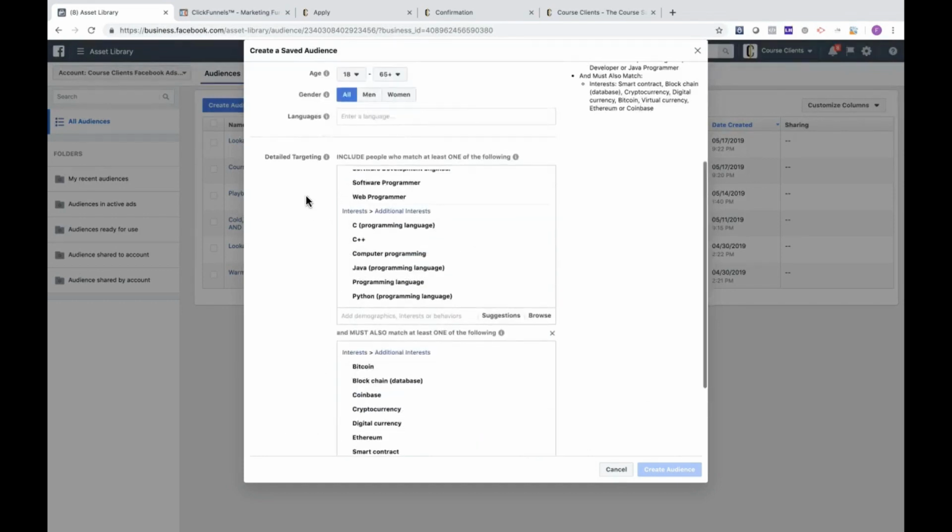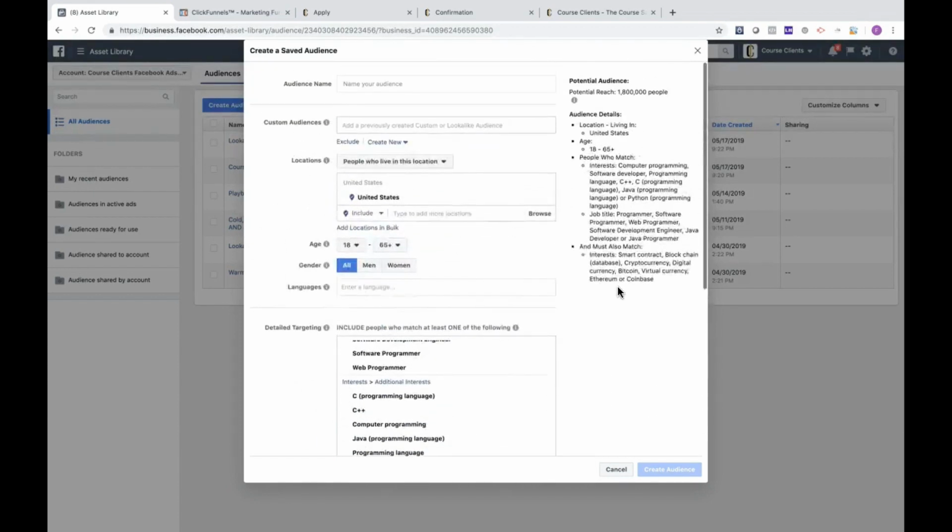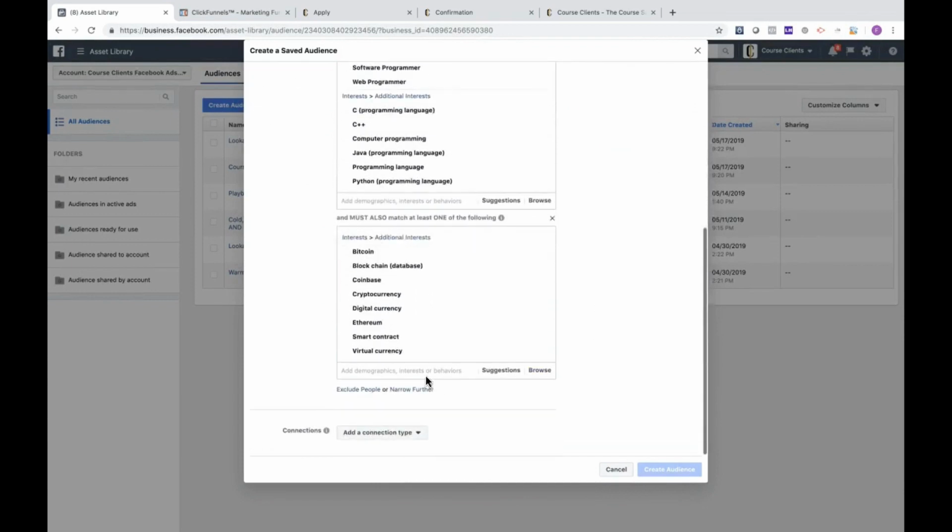So now you can see I've got two different buckets, and they just have to match one here and one here. And let's see what that looks like. 1.8 million. Okay, now we're talking. Now we're in that territory where we can create a good target audience off of this. So I can stop here and just save that audience, or I can go back in and add one more bucket.